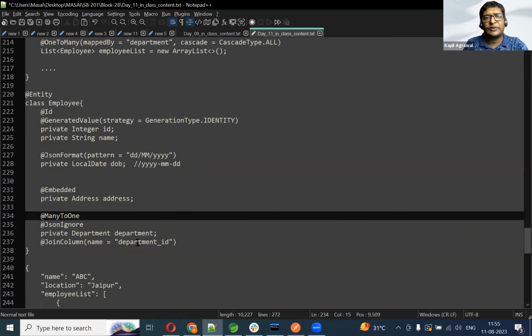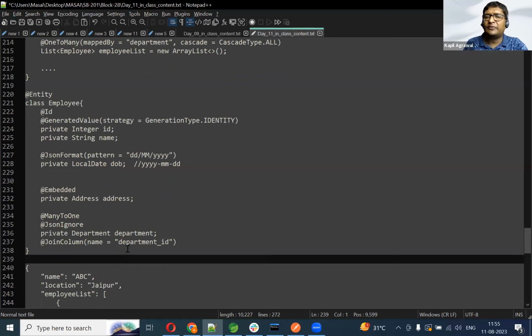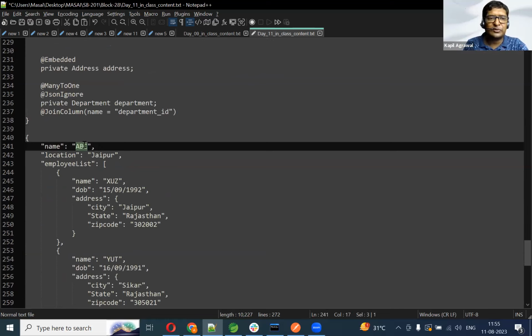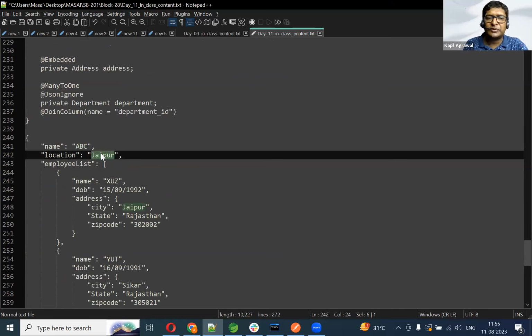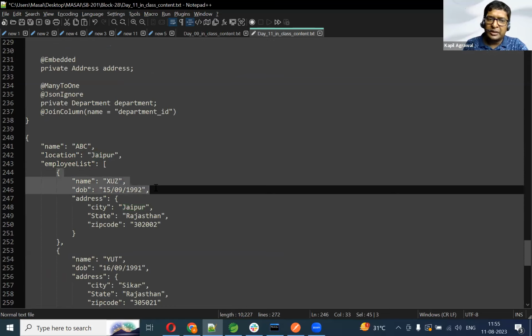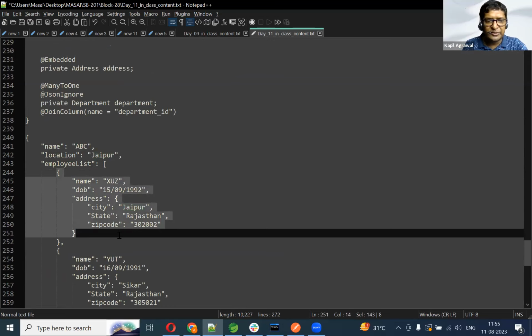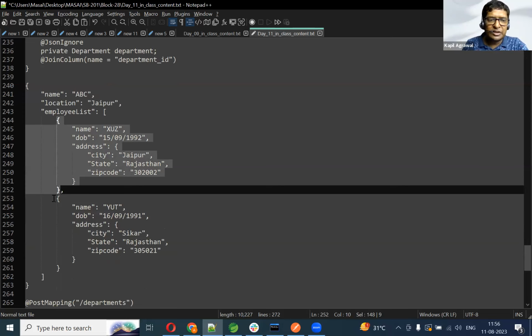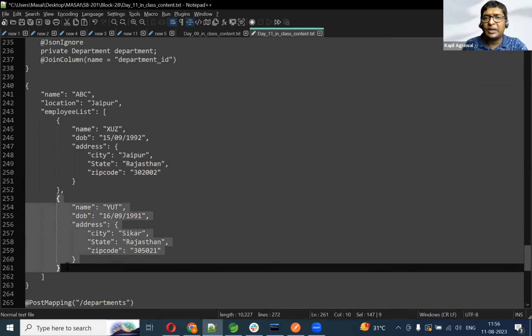Thereafter, talking about the next part, everyone, how to do this thing. You can see that when I'm going to send the object, at the time of sending, first I'm sending the name of the department and the location of the department. Then into the employee list, simply in the form of an array, I'm providing name, date of birth, and address. But can you see that I'm providing no information about the department of the employee? Answer is yes.